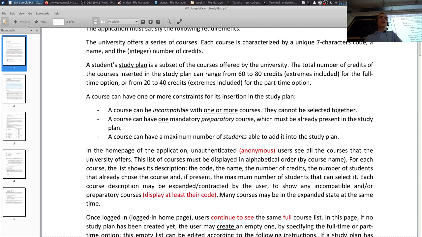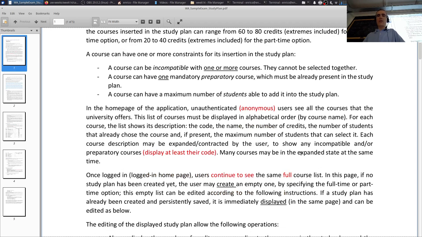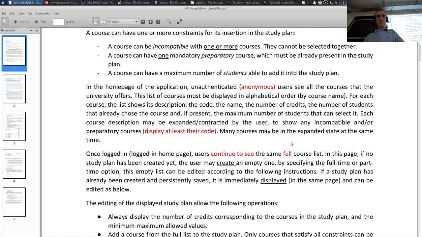Then somebody has asked, what should we show? The name, all the information about the course, and so on. So we add the display, at least their code, okay? If you do more, that's fine, but it's not required. Many courses may be in the expanded state at the same time. So actually, more or less, it's like the ticket exam that you are seeing now for the first exam, okay? Places, things that can be expanded at the same time.